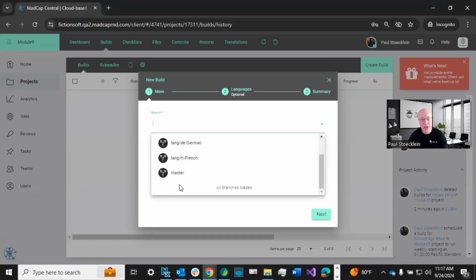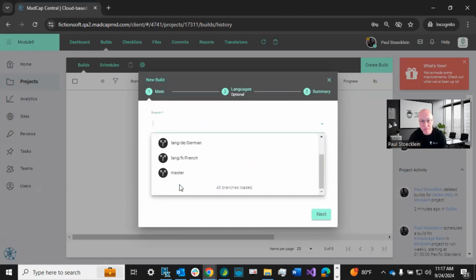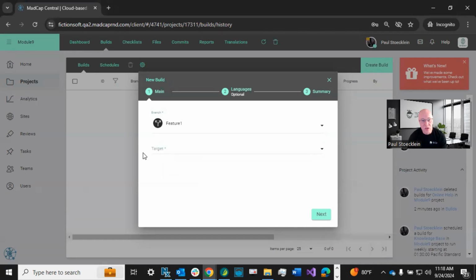This allows you to have variations of your project for different needs. I do have a separate video on branching that you can check out if you'd like to learn more about it. I'll just select this Feature 1 branch, Targets.